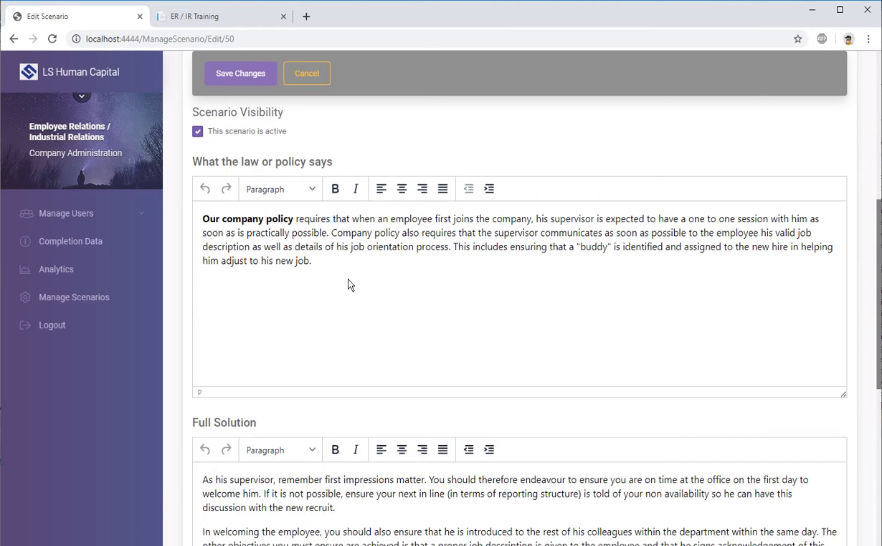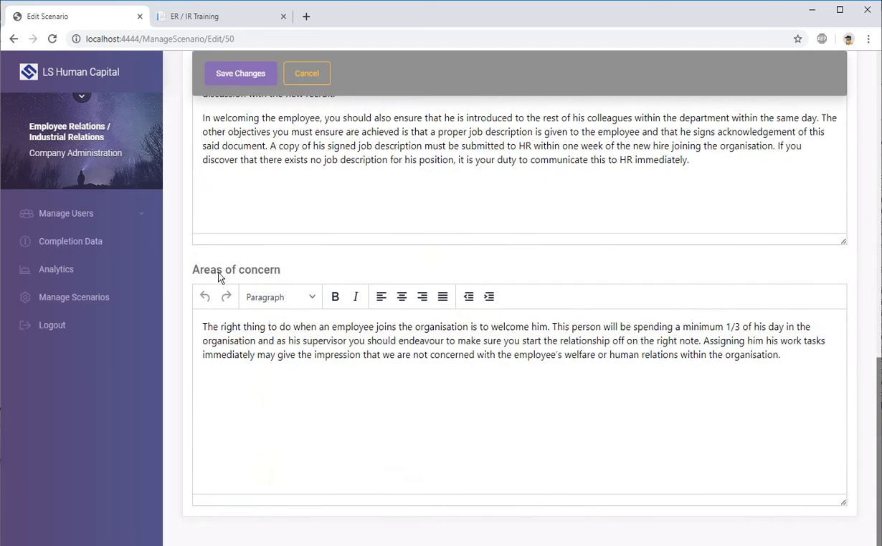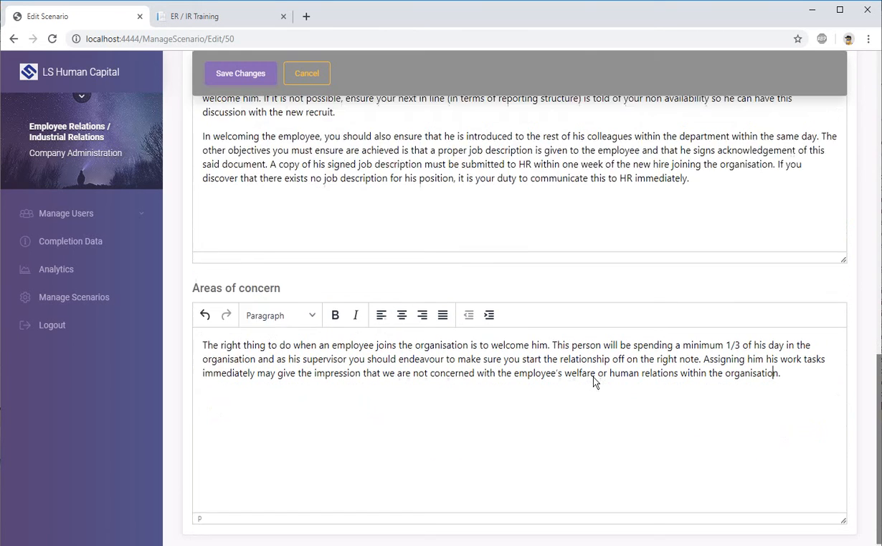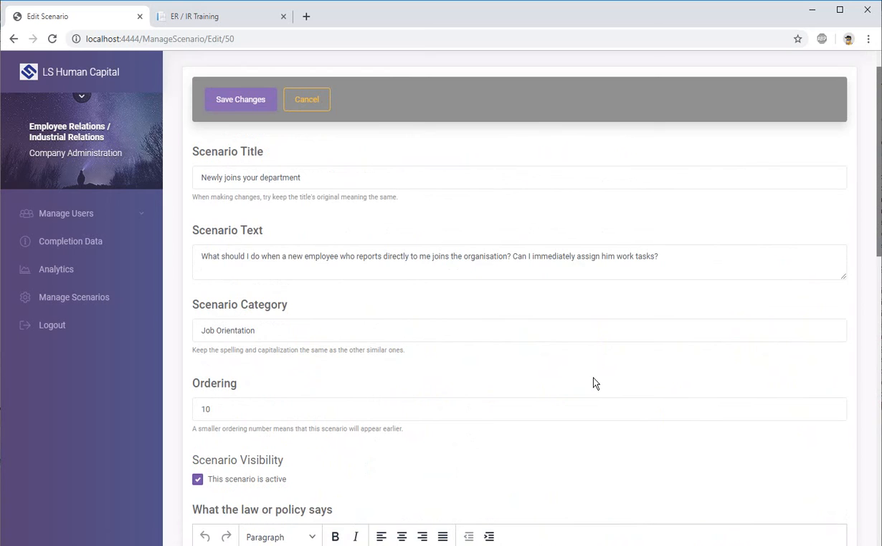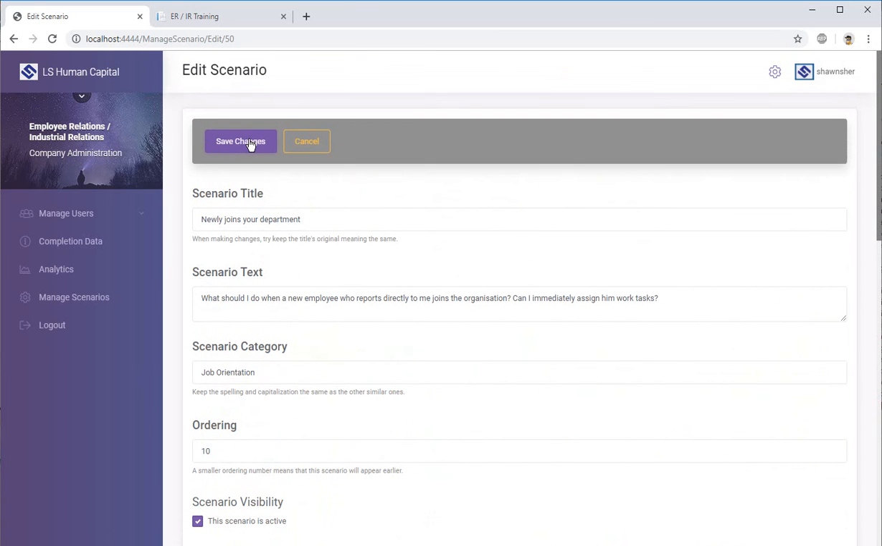Also for the laws and policy, full solutions, areas of concern. These are basically just text editors in which you can highlight the text and edit it. And this little grab handle here makes it resizable, in case you need a bigger or smaller editor. Once you've made the changes, you click on Save Changes, but in this case I won't.